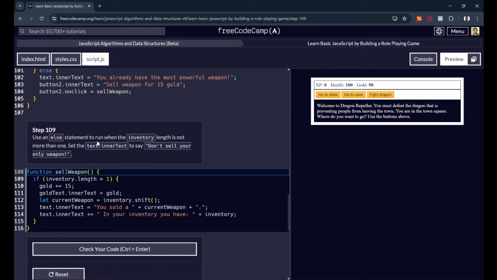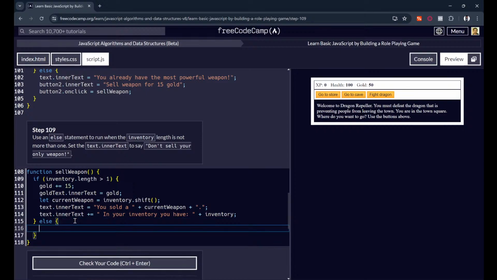Use an else statement to run when the inventory length is not more than one. So we'll do else. This was the first statement, which is more than one. This is by default the less than one condition. So we'll set the text.innerText equals "Don't sell your only weapon."